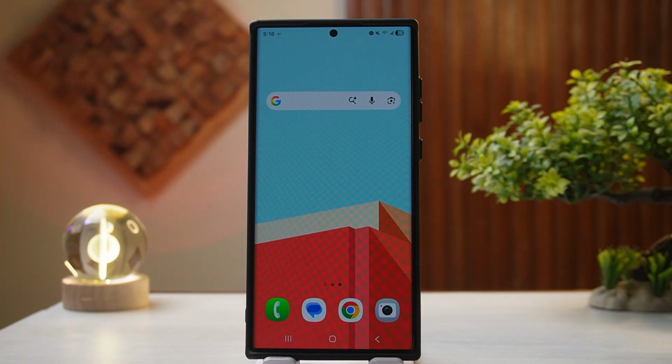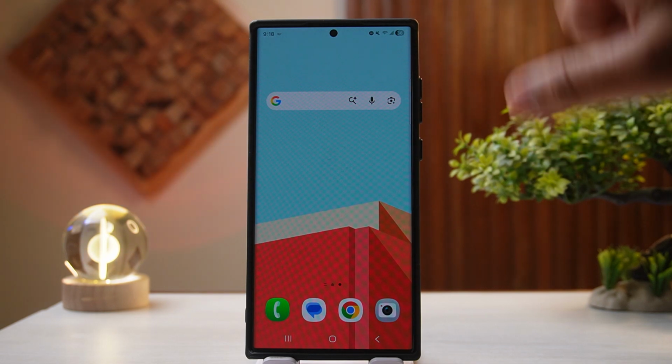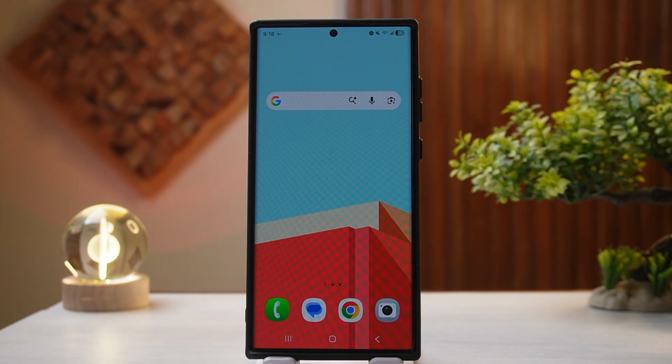Today's video is going to be about how to download Binance on Android in 2026. For that, the first thing that you must ensure is that you're connected either to a Wi-Fi or mobile data network. If you're connected to a Wi-Fi network, a Wi-Fi icon will appear on your status bar. If you're connected to a mobile data network, a 4G or 5G icon should appear next to your network status.